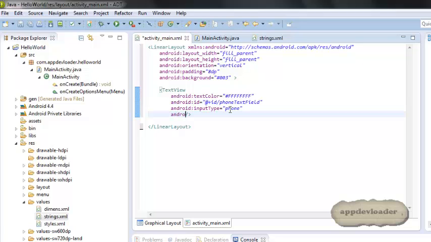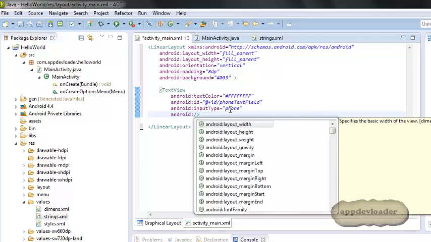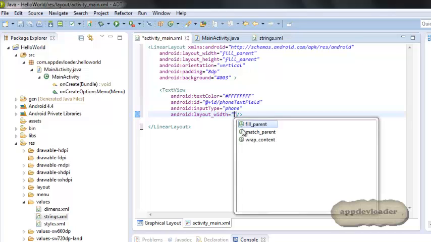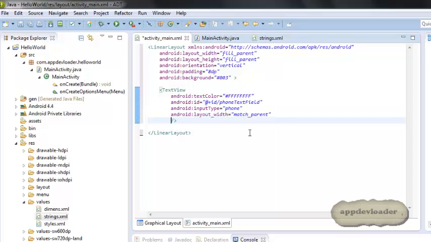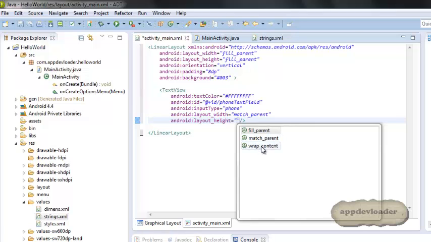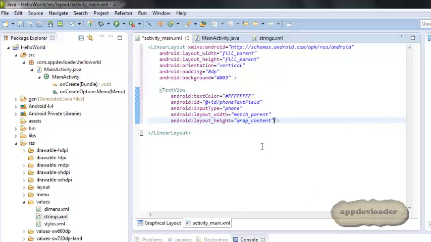So Android layout width match parent. So the Android layout height, layout height, match parent. No, you should wrap the content here. Yeah, you should wrap the content. So quick suggestion, wrap content. So now you discover that if we try, we need to create a hint.